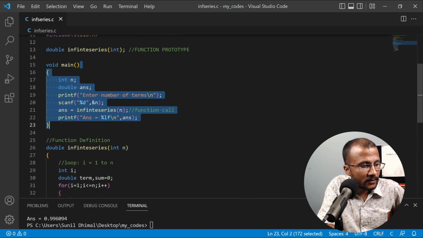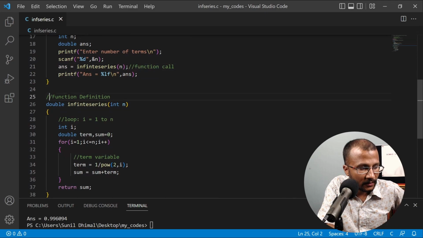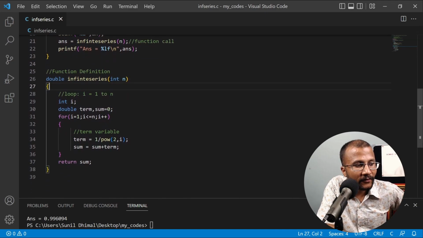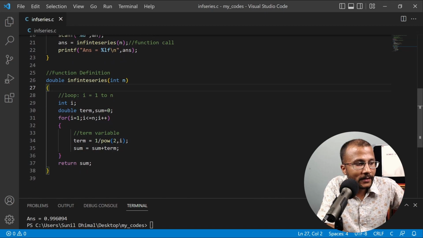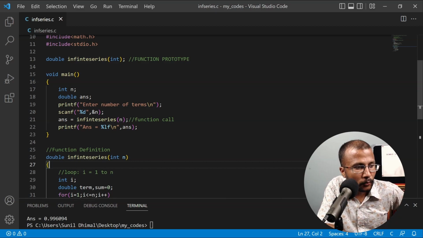From the main function, I'm actually doing a function call. I'm making a call to this function infinite series. Okay, and this is the definition of the function infinite series. But one very important point to note: if you are defining your function before the main function, there is no need of a prototype, because you have already defined the function before the main function. But if you are defining a function after the main function, you will have to give the prototype at the header section of your code. Anyways, it is a good programming practice to always give a prototype for your function.